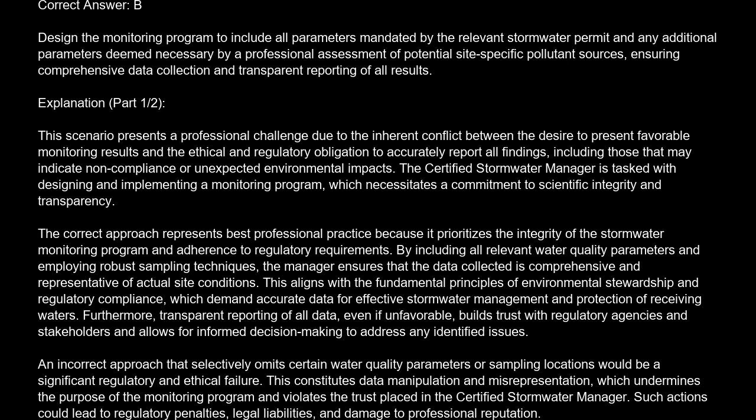The correct approach represents best professional practice because it prioritizes the integrity of the stormwater monitoring program and adherence to regulatory requirements, including all relevant water quality parameters, and employing robust sampling techniques. The manager ensures that the data collected is comprehensive and representative of actual site conditions. This aligns with the fundamental principles of environmental stewardship and regulatory compliance, which demand accurate data for effective stormwater management and protection of receiving waters.